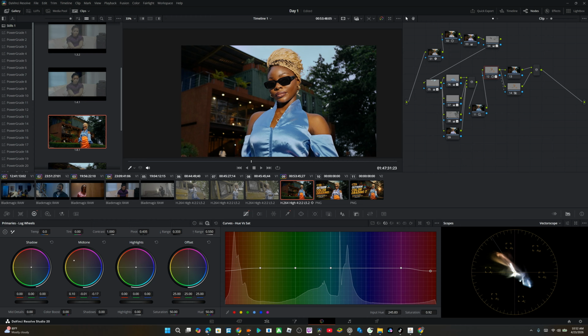Then the next thing you should be doing on your skin is reduce the minute details. Let's say to 23. So you can see, I think it's too much. Let's say 15. Okay.